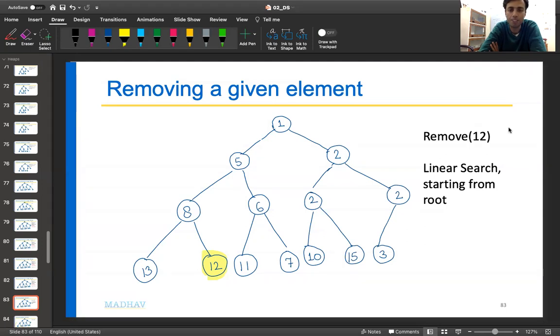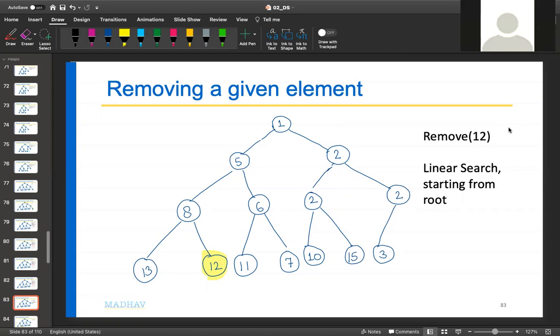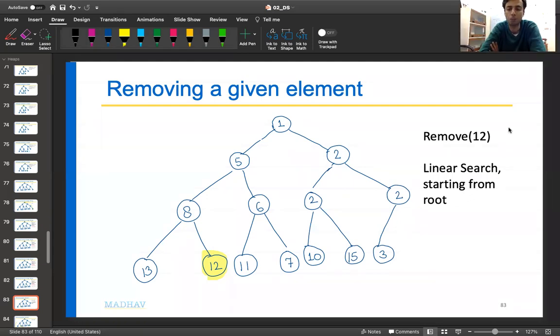Is there some property which is violated? If I remove 12, no. The leftmost element should be filled. Yeah, so the completeness property is violated. Then this heap will not be a complete binary heap. So to maintain the heap property, I have to do some rearrangement again.